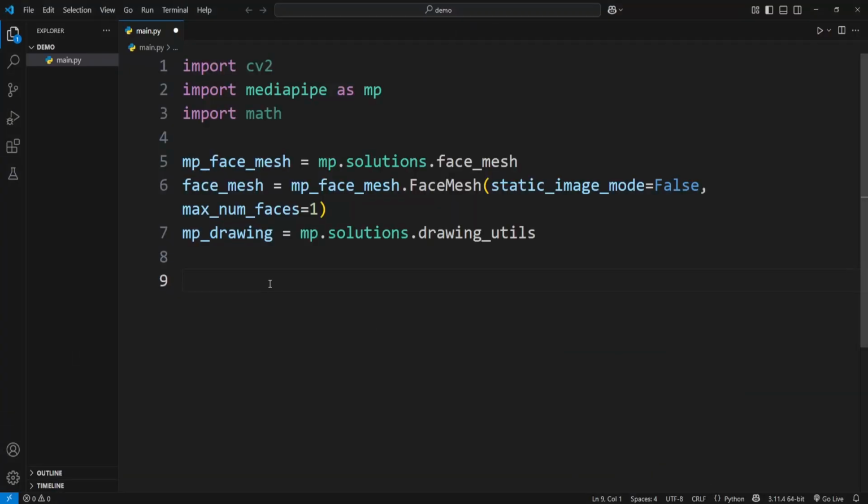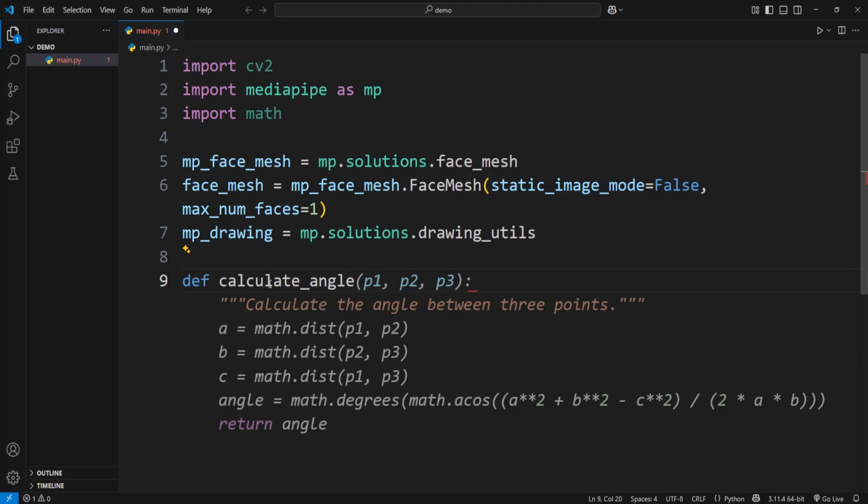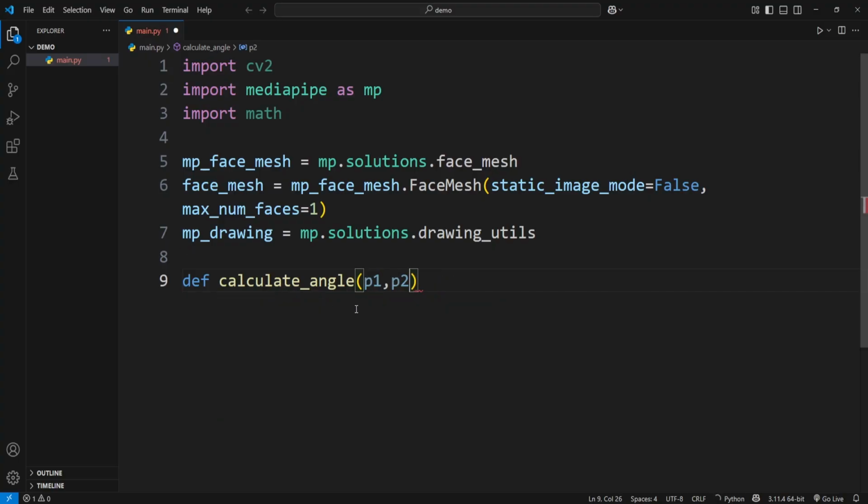So here I'm going to define a function called calculate_angle, the angle between 2 eye points. So I'm going to type def calculate_angle, and this function takes only 2 parameters, p1 and p2. p1 is our first point which represents the right eye, and p2 is our second point which represents the left eye, and every point holds a total of 2 values, x and y axis.